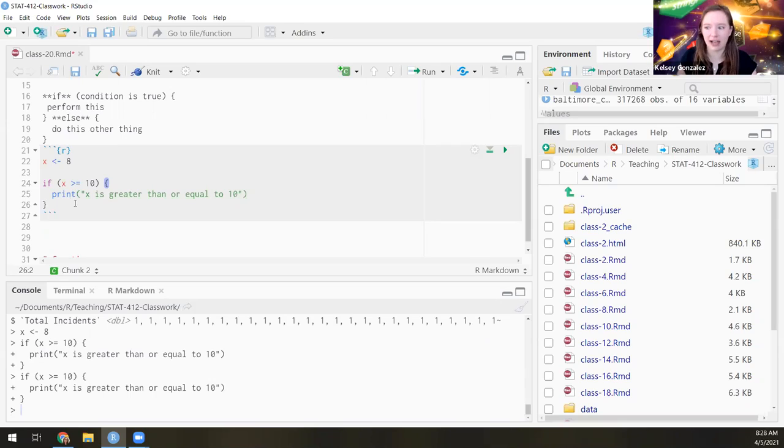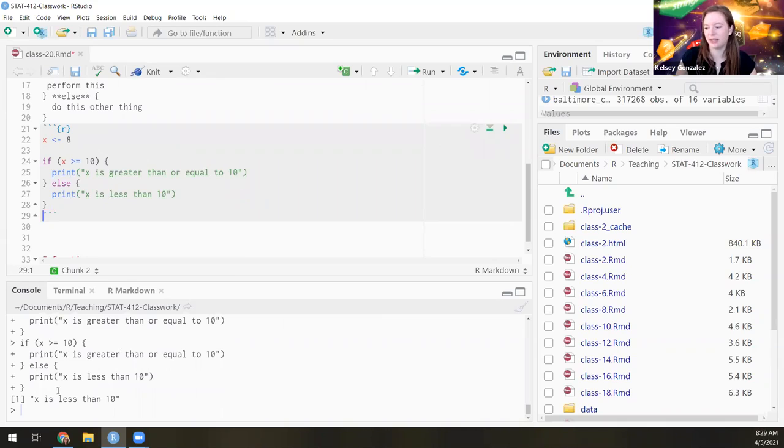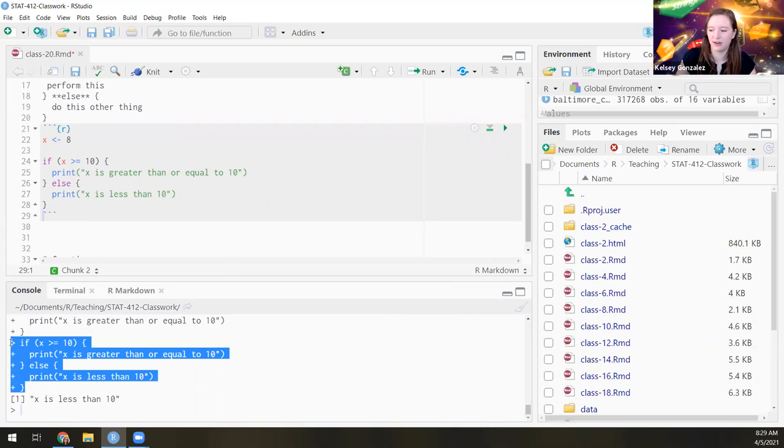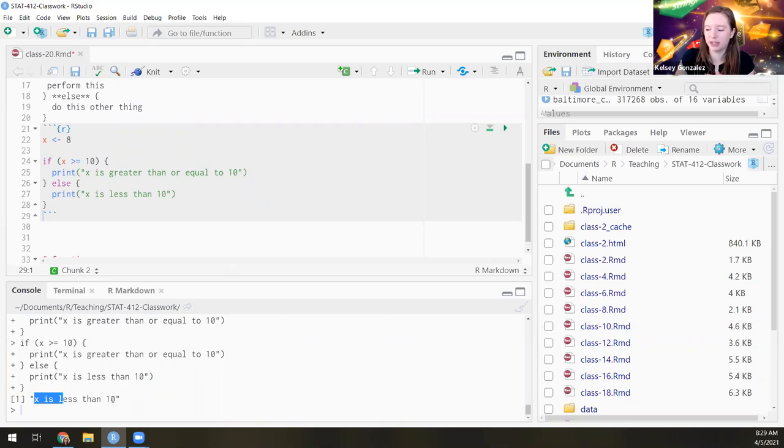There's no other action. So I could build onto this and I could say, if x is greater than 10, do this. Else, which means otherwise, do this other thing. Else print x is less than 10. Now I have to move my cursor up here and run it. And now we can see I've run this entire control flow statement and it printed out x is less than 10.